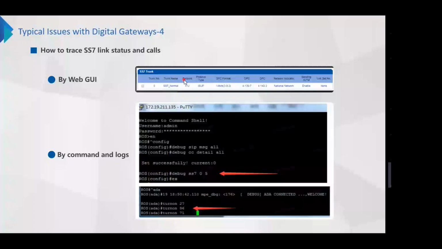So here I give you some brief introduction, and it can be done in two ways here. We offer the web GUI. You can always check the web GUI first. Make sure the key parameters are set up properly. Make sure you use ISUP. Maybe in different countries you have to choose a different protocol. And if you have the OPC, DPC, you have to check or calculate the numbers and make sure you enter the right numbers.